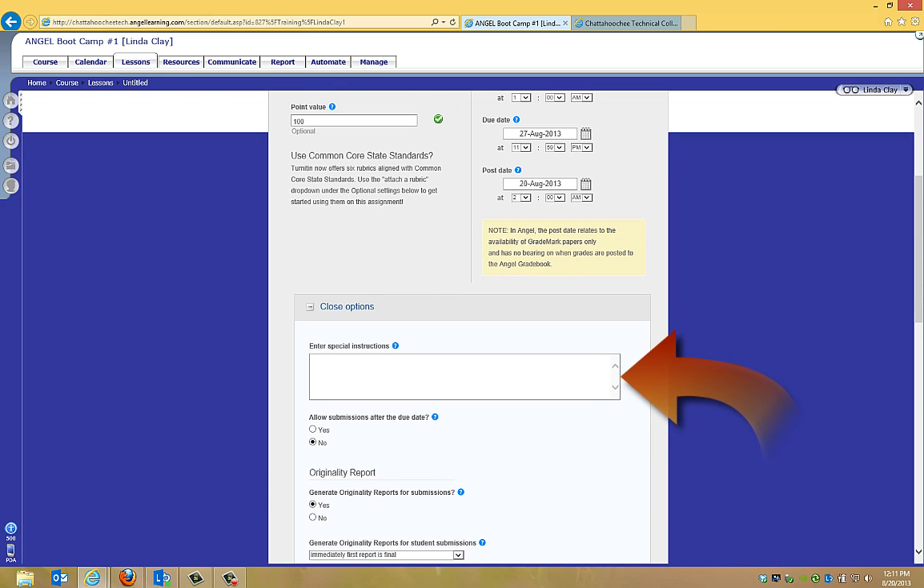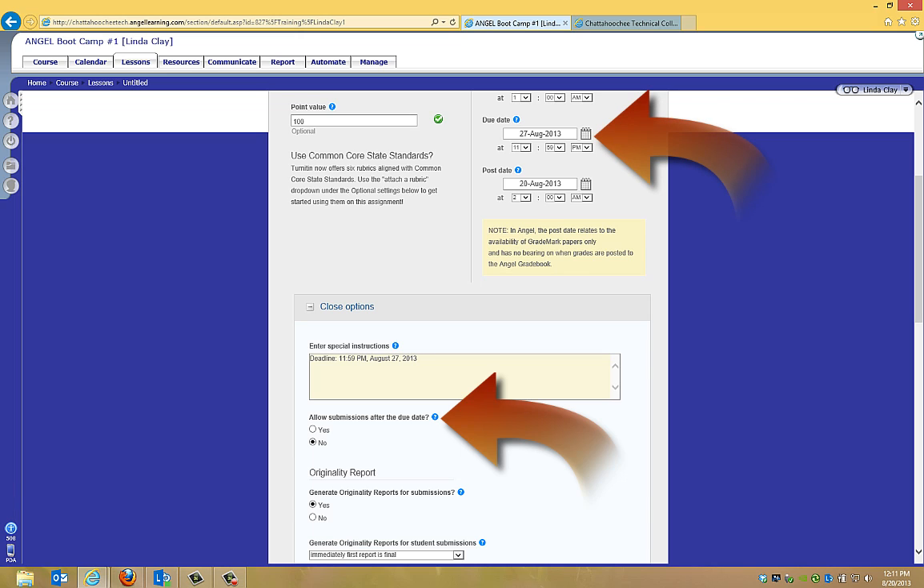Under Special Instructions, you can input short instructions for your students, and those instructions will display right under the Dropbox link in Lessons. Let's put the deadline in Special Instructions and make it the same as the due date that displays here. Under Allow Submissions After Due Date, you control whether students can submit assignments past your due date and time shown here. Selecting Yes allows them to make submissions past this due date and time.